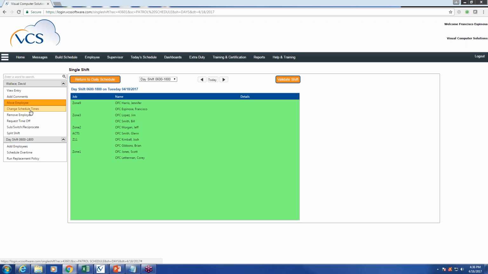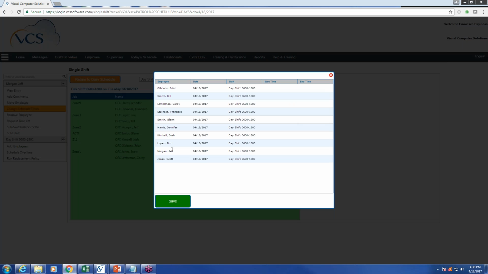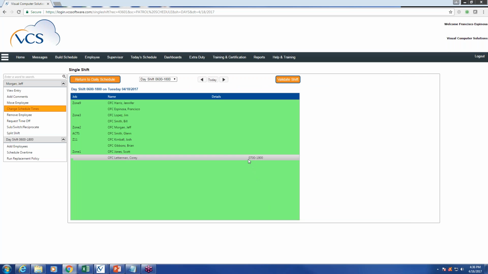Let's move on to the next item, change schedule times. Even though I selected one person's name, when I select change schedule times, it brings up the entire shift. This works well if you have someone who is working slightly different times from everyone else. Enter those times, and it will just be adjusted for that one day. Let's click on the Save button. And now the hours are displayed under the Details column.